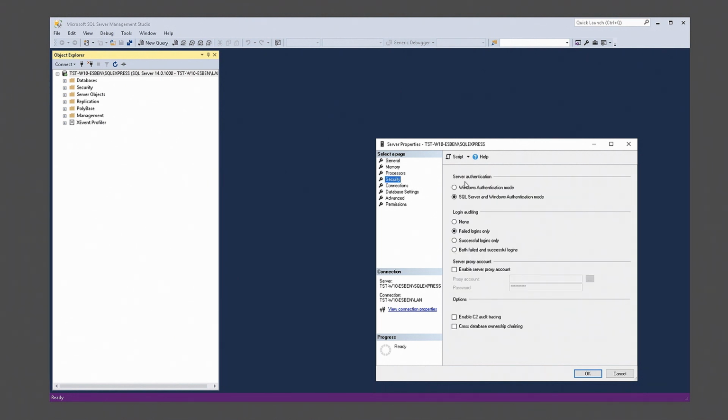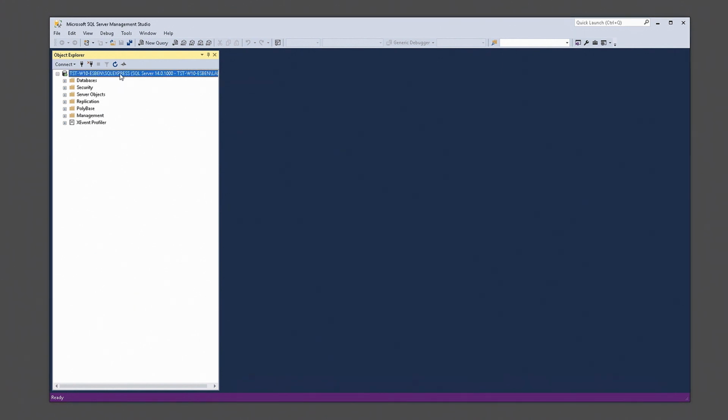And what we want to make sure is that our server authentication mode is set to the bottom one, which is SQL Server and Windows authentication mode. And then after this, just to be sure, we're going to restart the instance. We're going to right click and click on restart.